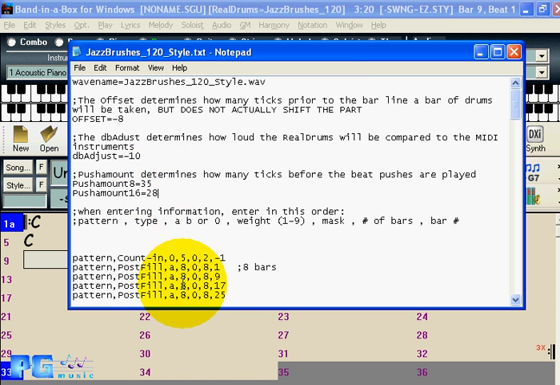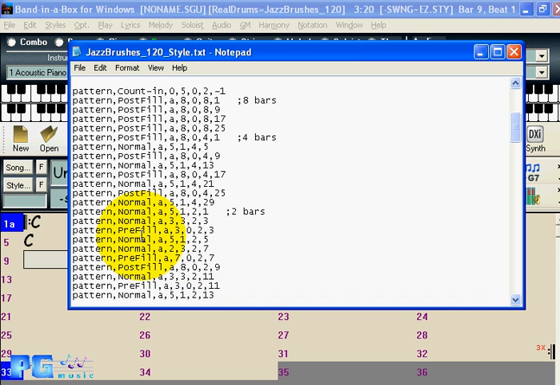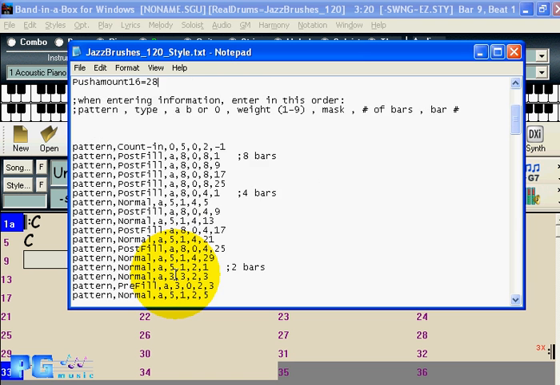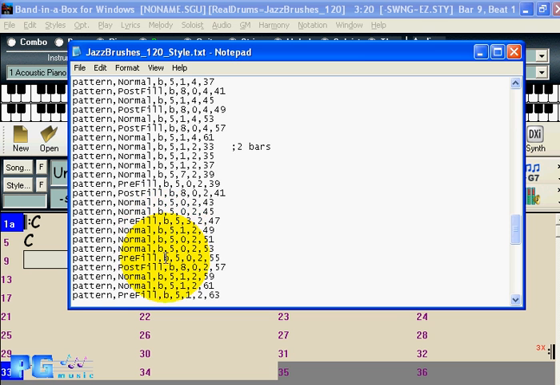Now we get into the actual bars of playing. You can see all these lines have the word pattern. That means they are bars that will be put onto the RealDrums track. The next part of the entry tells Band in a Box where the pattern is intended to be played. We have a count in, we have fills, normal patterns, post fills, and endings. The next entry on the line is whether or not the pattern is A or B substyle, or 0 means that it's not applicable. For example, count in is not applicable, so it gets a 0, whereas these patterns are A patterns. And down below, we have B patterns.